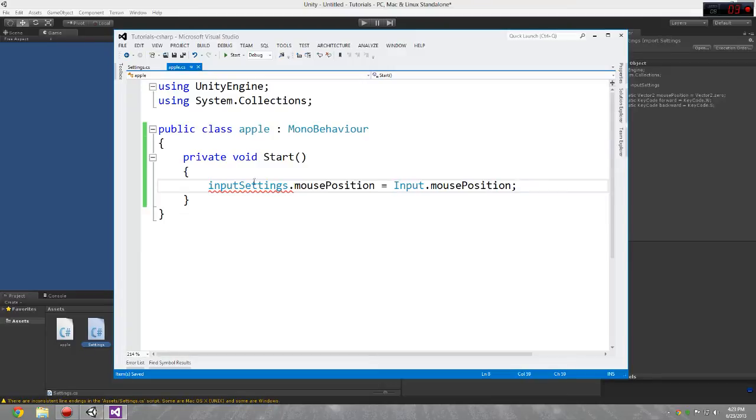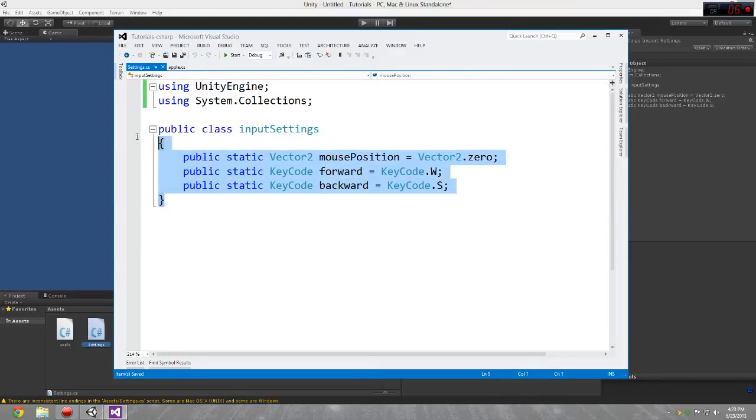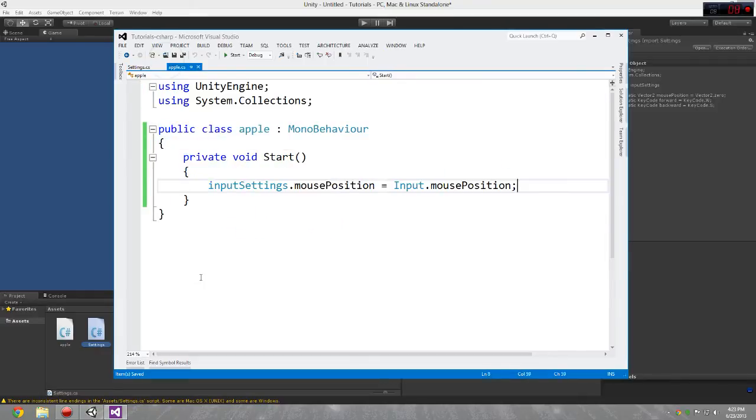So as you can see, I can just access all of these from anywhere, in any script basically. So that is basically a really handy feature. So yeah, hopefully this will help you complete your game much better.